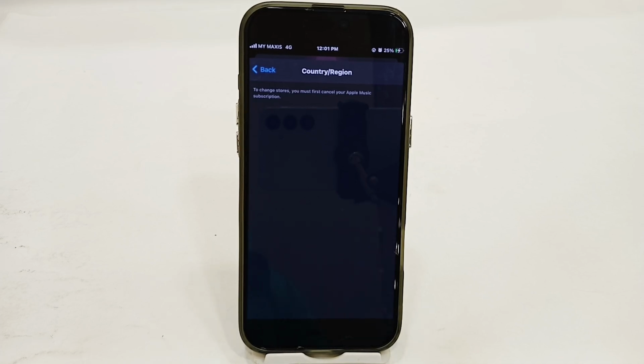Hey guys, today I'm going to tell you how to fix "to change store, you must first cancel your Apple Music subscriptions" in iPhone.